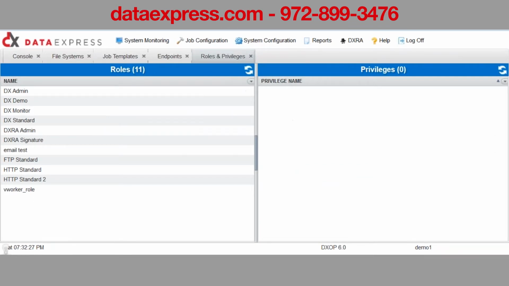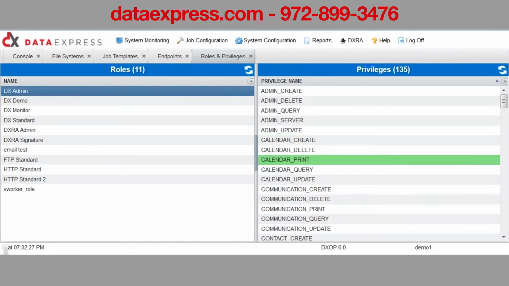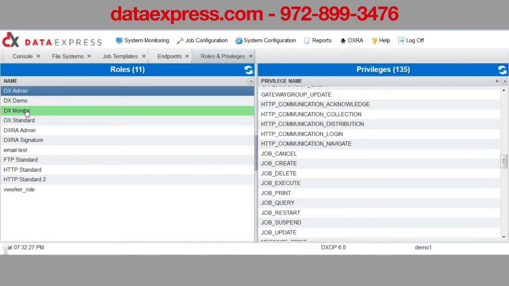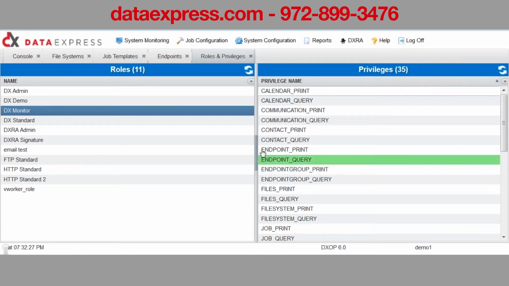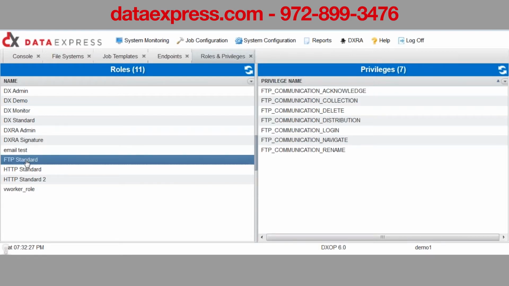Roles and privileges. Roles are made up of a set of privileges, and naturally the administrator should have all privileges defined. However, something like DX Monitor is only going to have basic functionality like read-only, print, and query for many of the screens and many of the application's functions. To contrast that, something like FTP Standard only allows FTP communications. For your environment, you can either use the samples provided, or there are a combination of these privileges that can be selected.